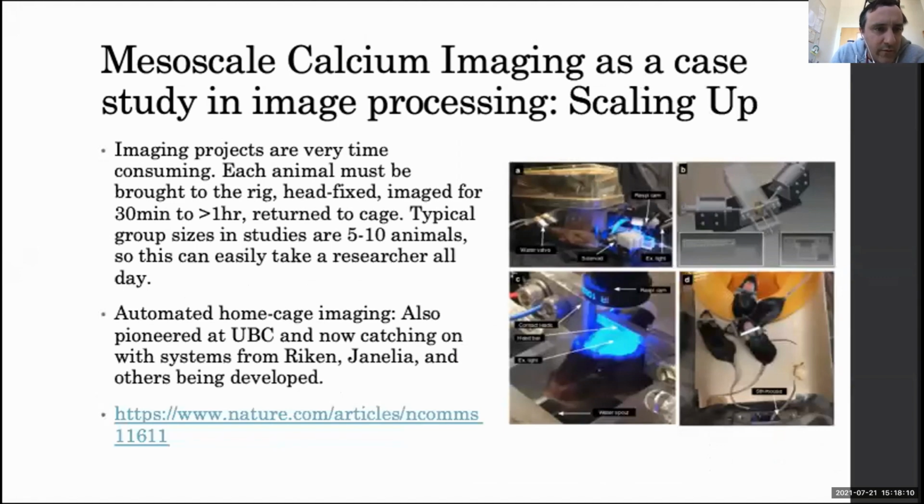These experiments are very useful, provide interesting data, but they're also very time consuming. So we embarked on this experimental automation project to try and let the mice essentially run the experiment without intervention from the investigator. So we built these little imaging chambers that get attached to the animal's cage that you can see on the slide here.